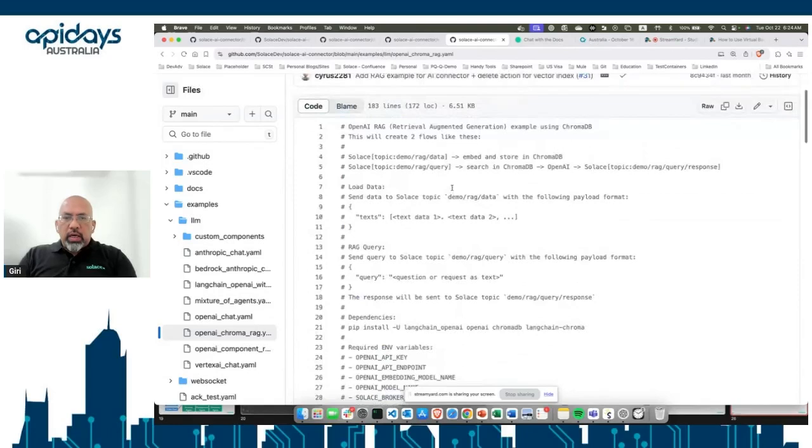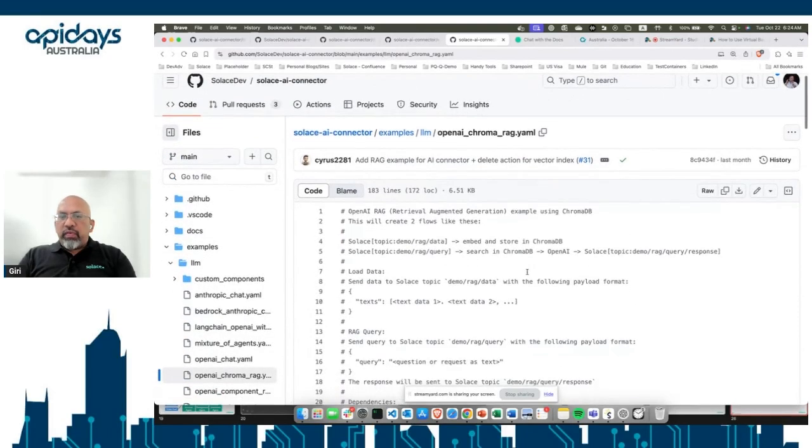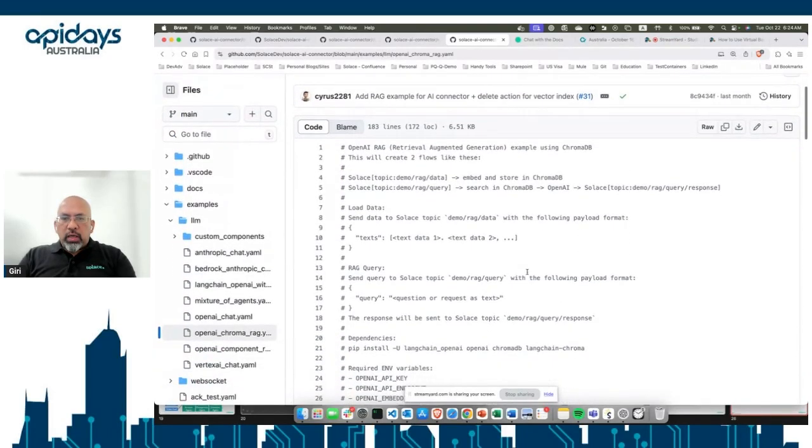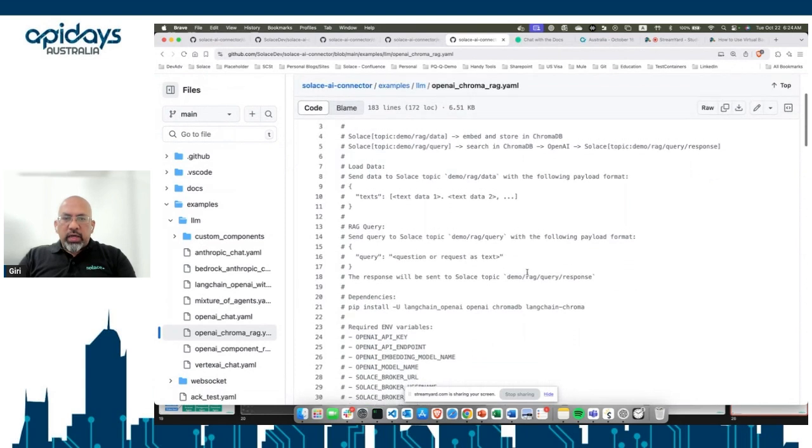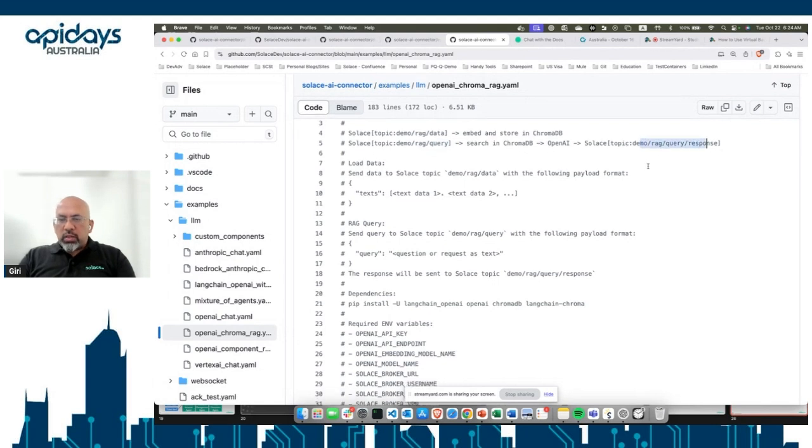Yeah, here's the YAML file that kind of describes the RAG interaction, right? So the data that is received on this topic, demo RAG data, gets embedded and stored in a Chroma DB, which is running locally. And then any query that comes in via this demo RAG query searches the Chroma DB and runs OpenAI to construct a response and publishes back to the Solace using the demo RAG query response topic.